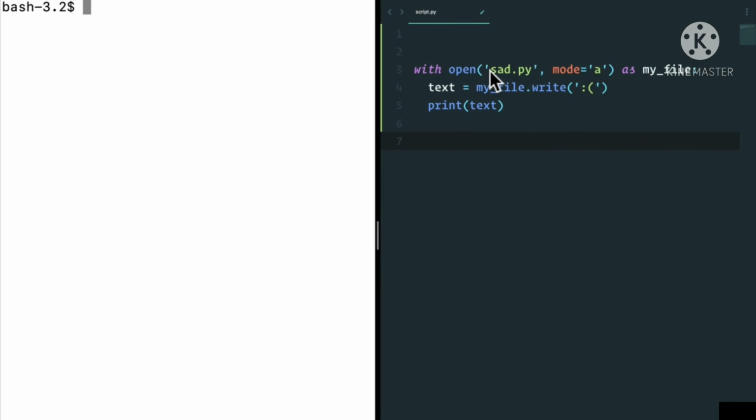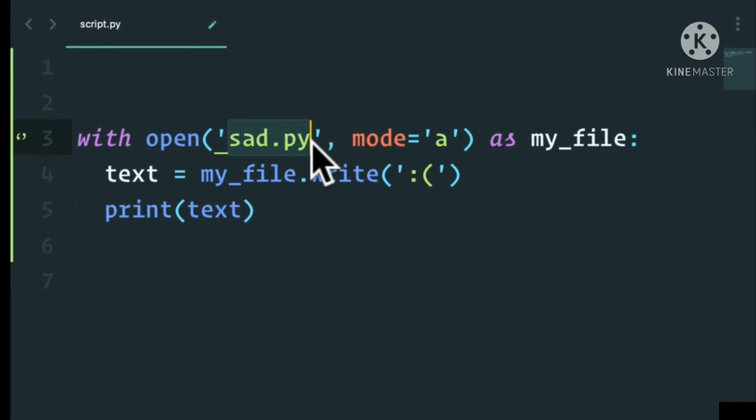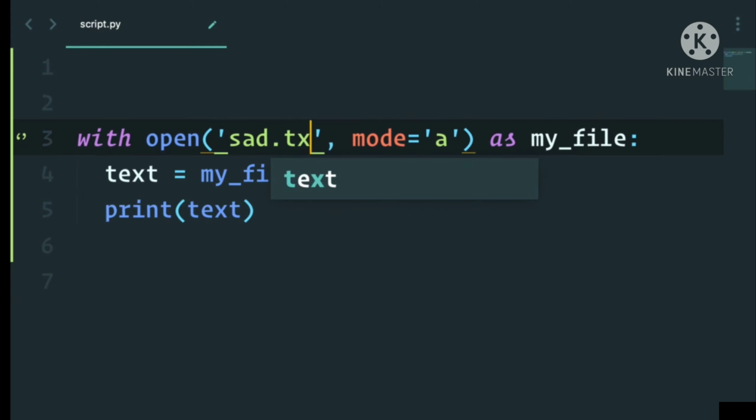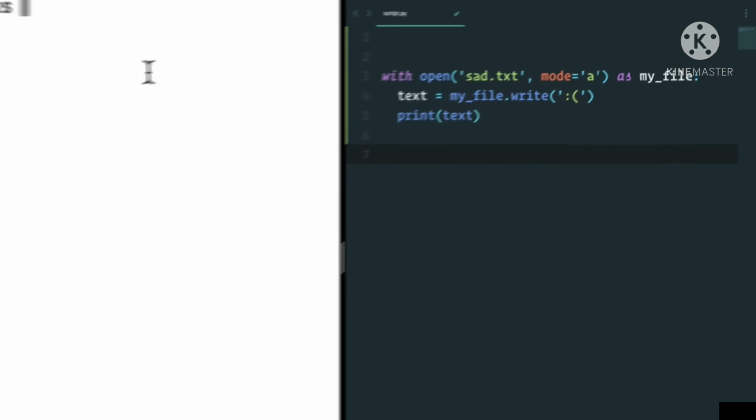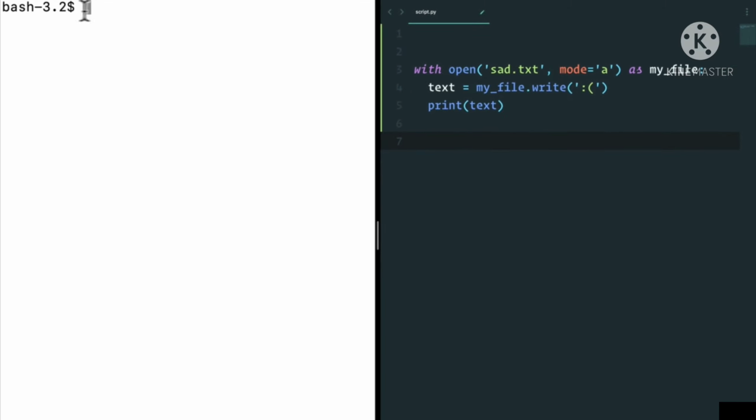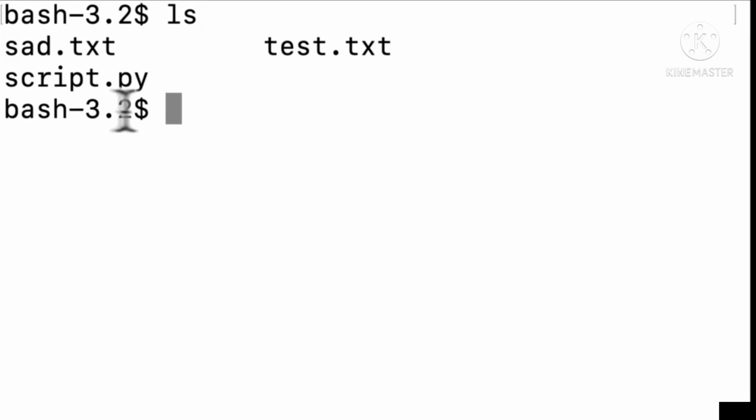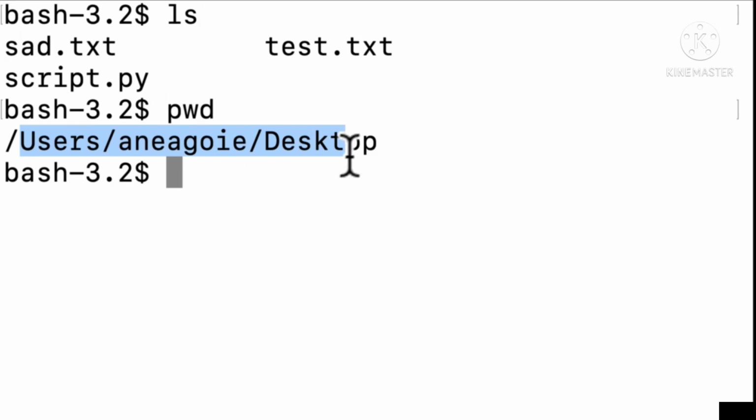I want to talk quickly about file paths because for some people, this might be a new concept. Up until now, I wrote, let's say something like sad.py or sad.txt, and I was able to run this code because when I ran it in my terminal or command prompt, they were all in the same folder on my desktop. If I do present working directory on a Mac, it shows me where I'm currently at, which is the desktop. So I was able to run it like this because my script file was in the same folder as my sad and test text.